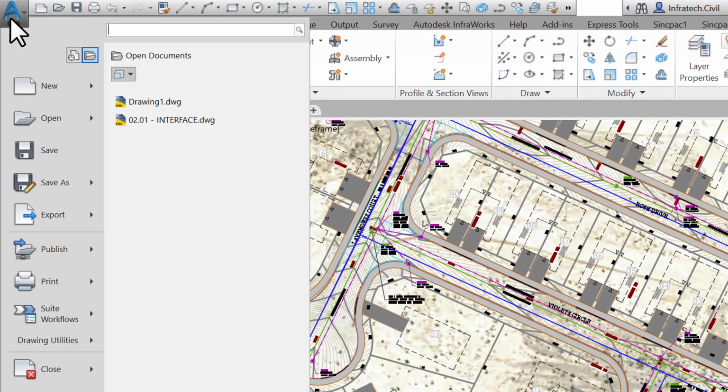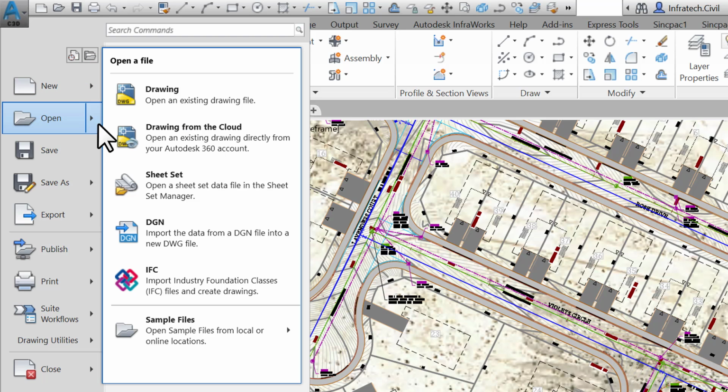The next line in the application menu list is the Open command. Let's expand it by hovering over. A scrolling menu shows up with options such as Drawing, to open a pre-existing drawing that has been worked on already, not from a template. Drawing from Cloud, to open a drawing stored on the internet. Sheet Set, to open a printing setup file. Additional formats such as DGN and IFC files.